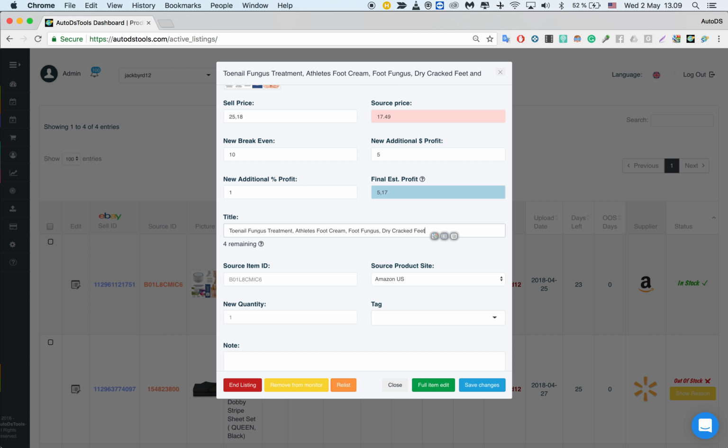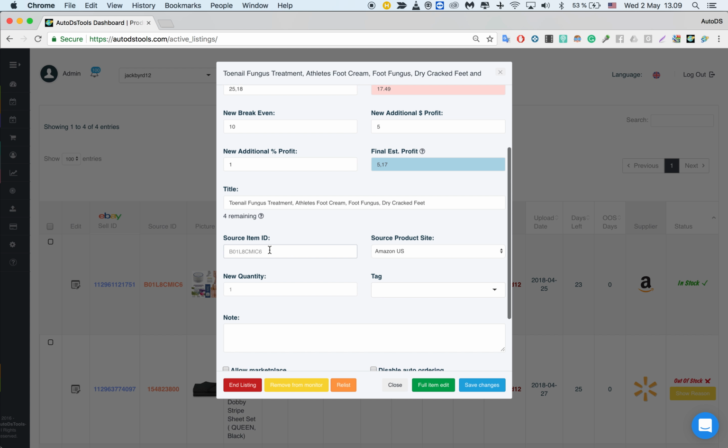So let's say I want to remove this "and" from here. I can change here the source item ID. Let's say that this specific listing is now out of stock, but I found a different seller in the buy box that sells the same item. I can paste the ASIN in here, or maybe I found it not from Amazon, from a different supplier. I will paste the source item ID here and change to the relevant supplier. Of course, you need to notice changing the item location and policy as necessary.